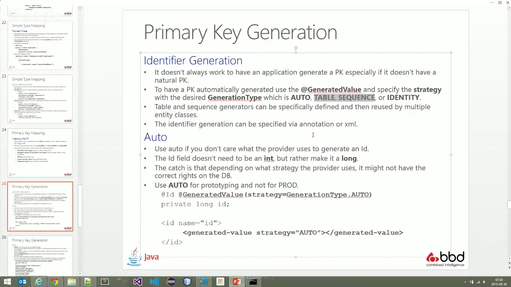One of the catches of using auto is that because the provider is going to generate it itself, it's going to have to create either a table or a sequence or some sort of generator on your database, which means the user you use to access with your provider is going to need to have those rights. In production, DBAs might not like that. So generally, use auto if you're doing some prototyping, or some other quick little project. You can probably use auto if you don't care.